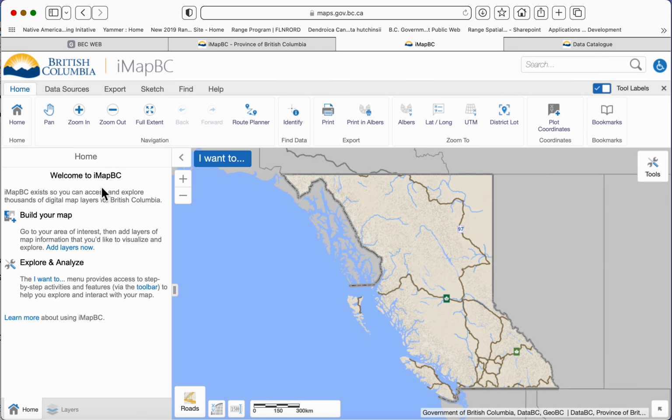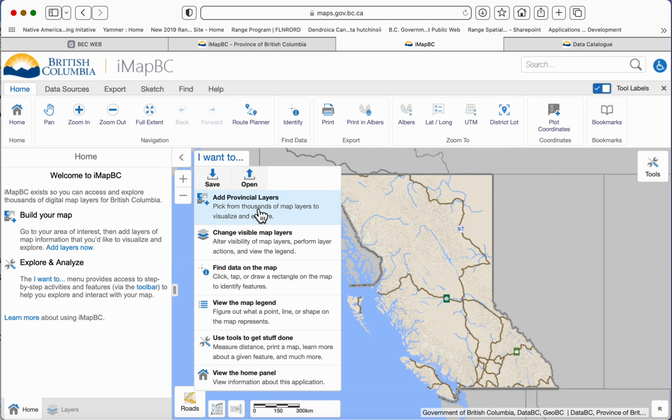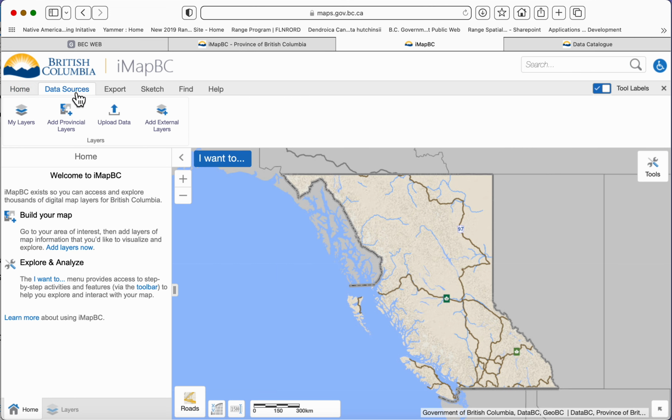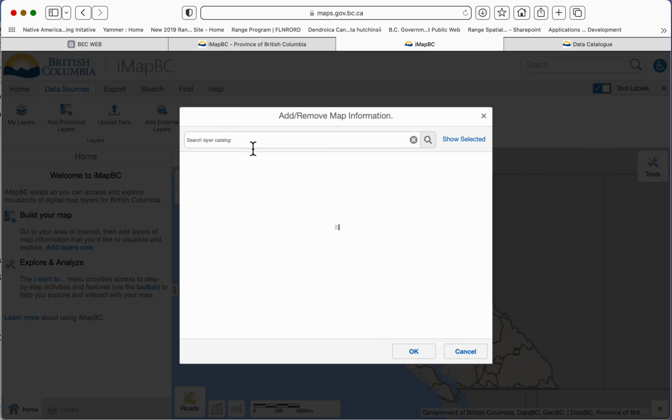Range tenures don't have any restrictions on them around privacy or confidentiality. We've already checked out the information. And so there's two ways to find data. Range tenures are in the provincial data layer, so we can go to, I want to add a provincial layer, or you can also go to data source and add a provincial layer.